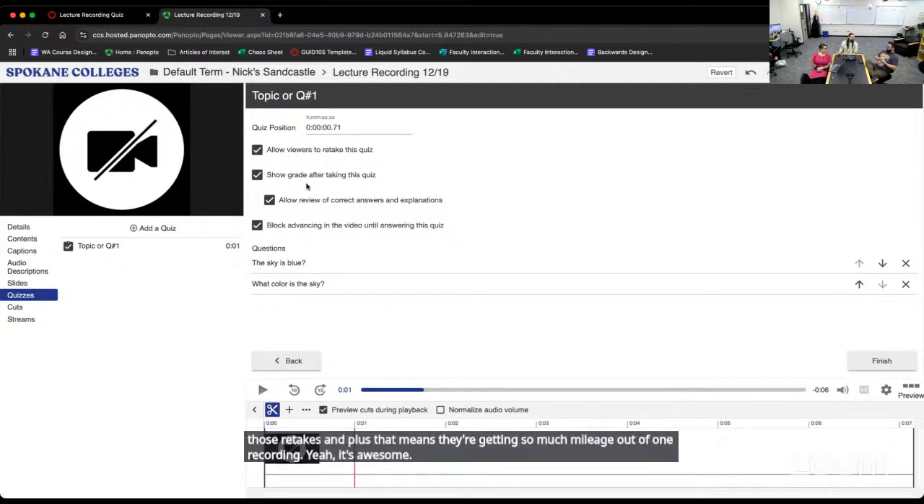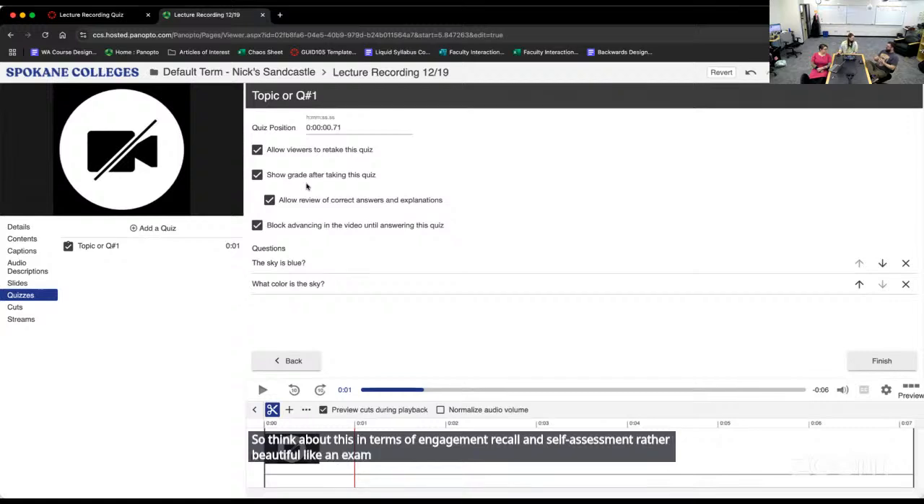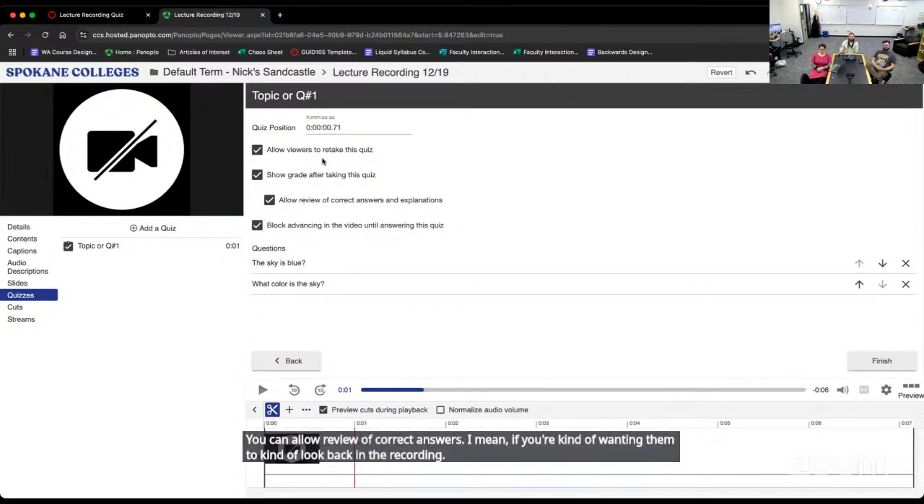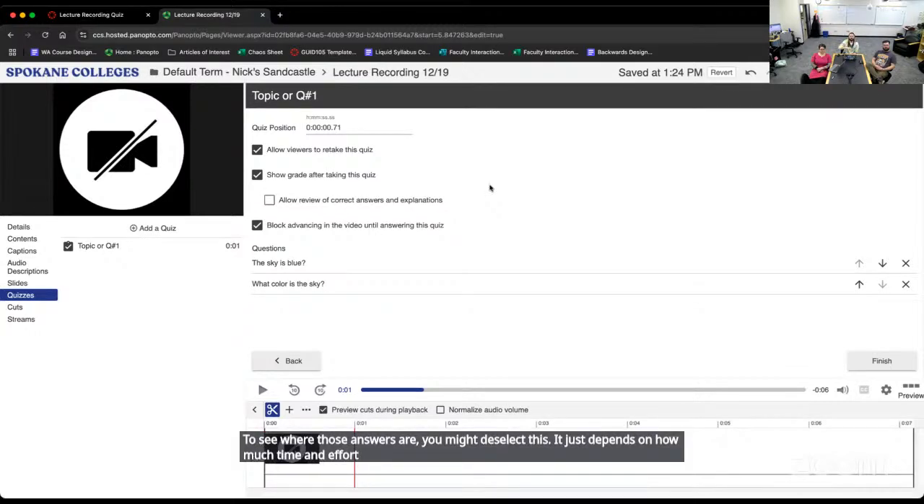So think about this in terms of engagement, recall, and self-assessment rather than like an exam that's worth a lot of points and is a one-and-done kind of deal. Depending on how you want it to look, you can allow review of correct answers. If you want them to look back in the recording to see where those answers are, you might deselect this. It just depends on how much time and effort you put into those correct answer explanations.